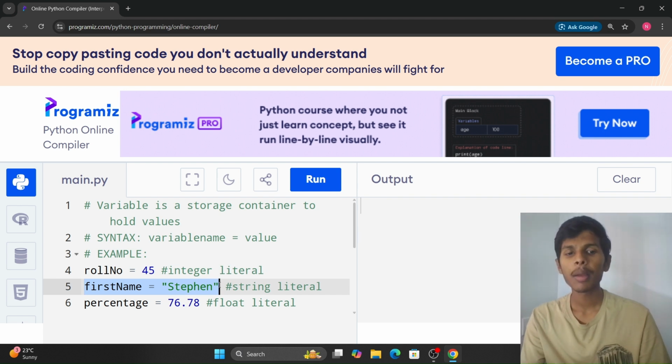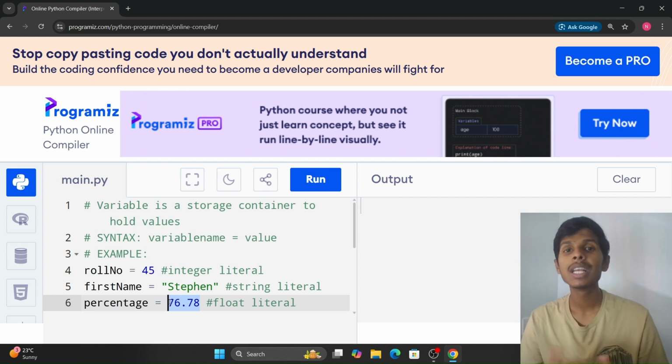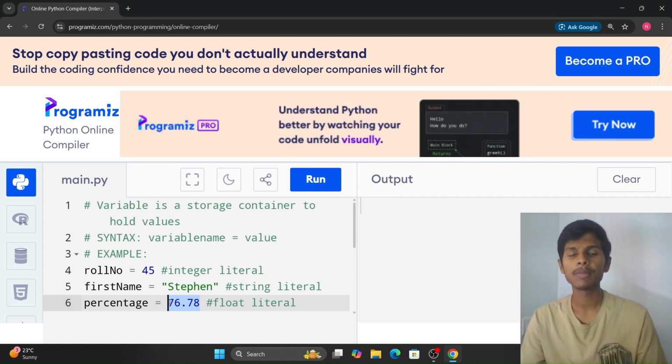Next one: first name is equal to Stephen. Same process, but the difference is right now we have stored a string literal. In simple words, the string value, that is Stephen, is stored inside the variable named first name. And the last one is a float literal, in which we use decimal point values, 76.78, which is stored inside the percentage variable. So this is how we declare a variable, and which type of values, which type of literals, we store in the variable in Python programming.